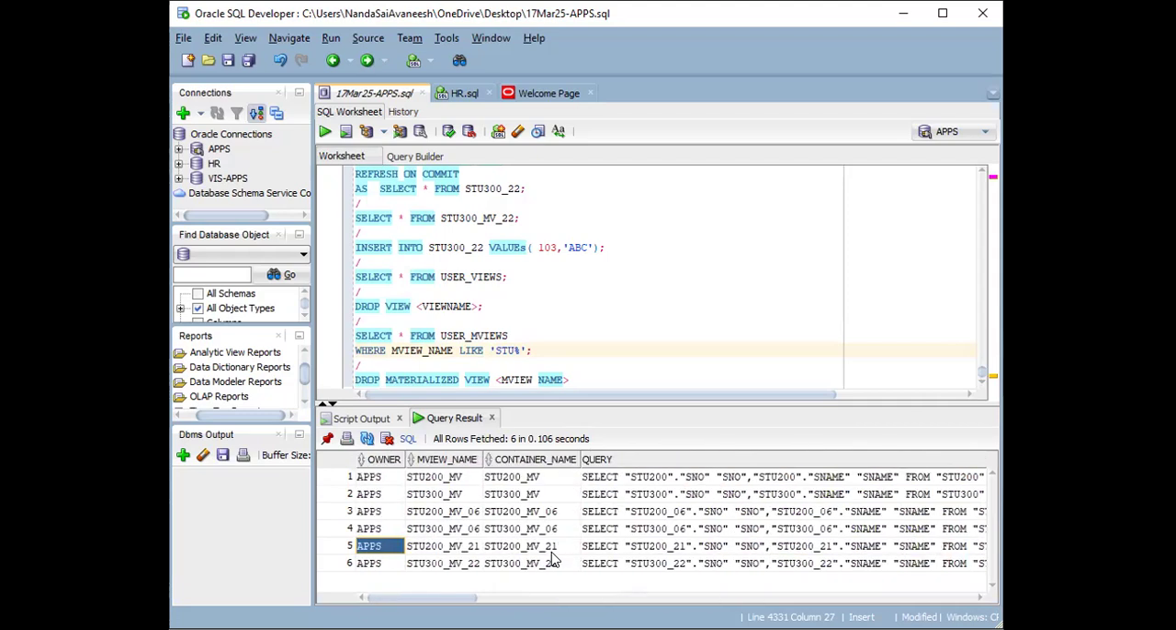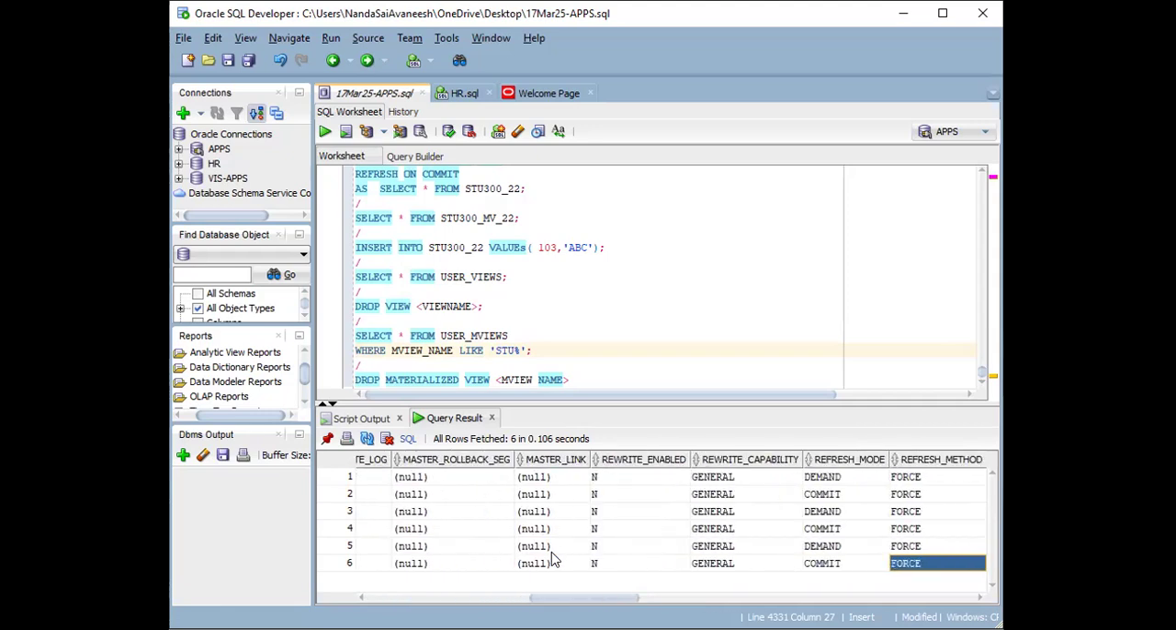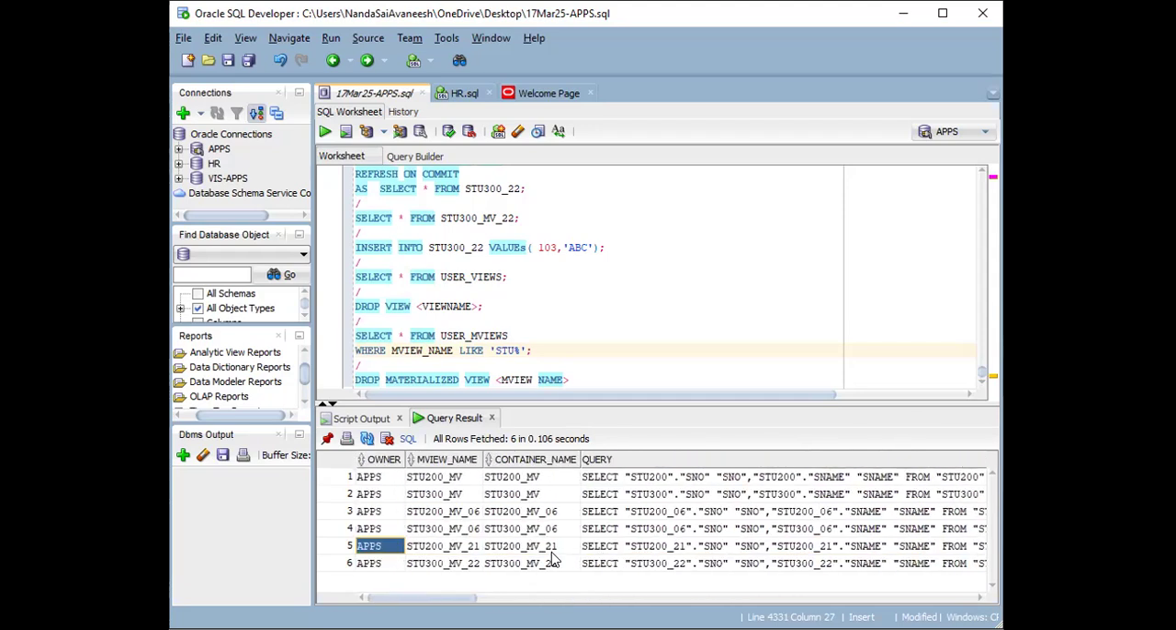You can see this is the materialized view we created yesterday, and this is the materialized view we created today. This one is with on commit, so the materialized view can be refreshed immediately. But this one is on demand only. When it is on demand, we have to use the procedure dbms_mview.refresh. We have to call it, and then only it will be refreshed.